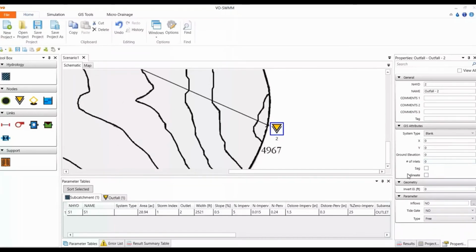So I just want to make sure that the invert value of the outlet is exactly at the value that the outlet of the catchment is. I'm going to write down the value. It was 4962. Oh, that's the invert value, the geometry.